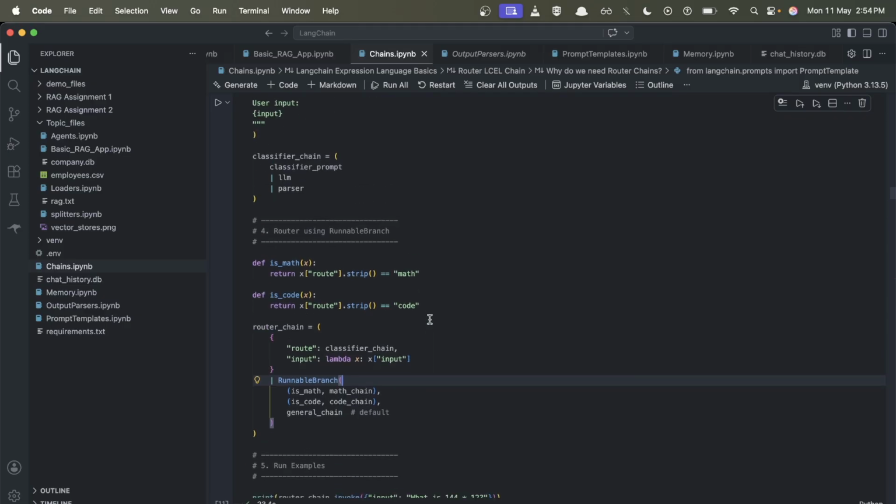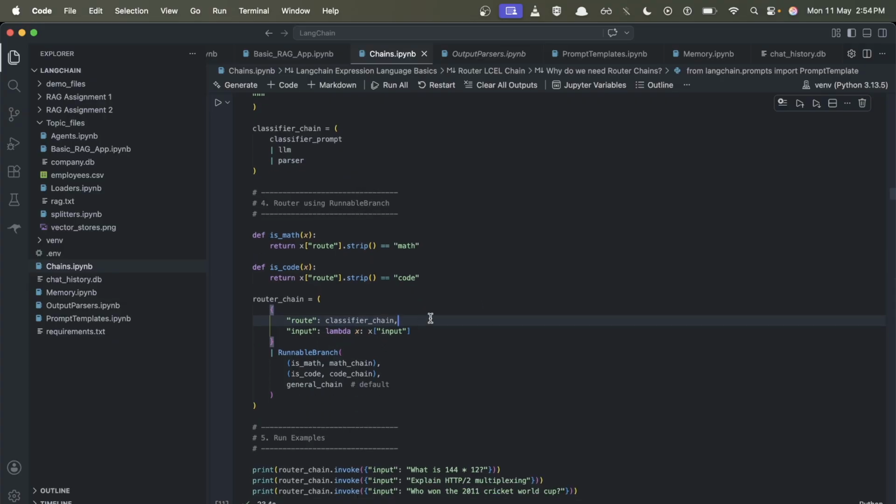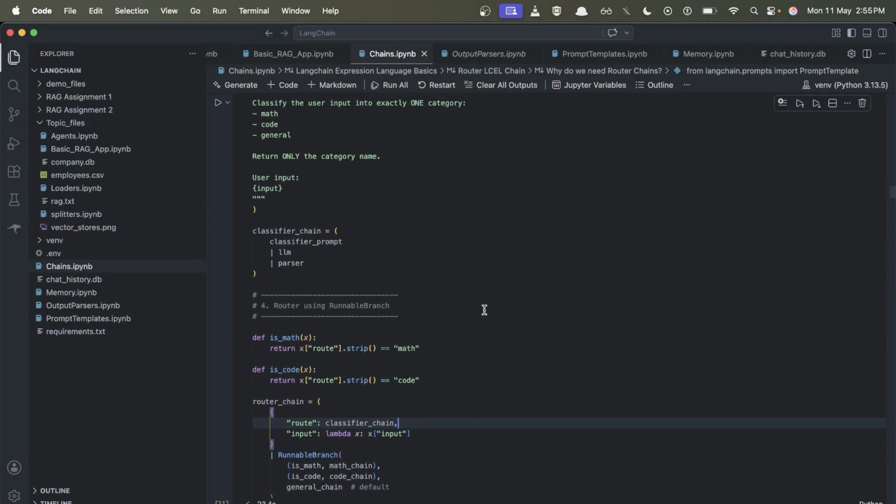The only difference here is this runnable branch. As you have seen, I used runnable parallel and runnable lambda in the previous examples. This is a new example, runnable branch. What runnable branch does is, here you can provide your conditions. I have written two different conditions, right?